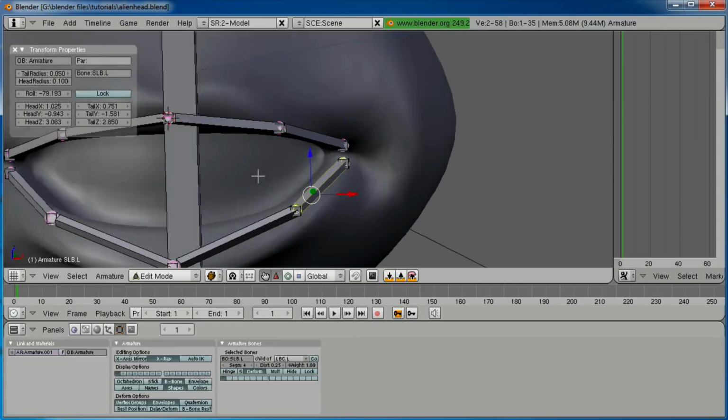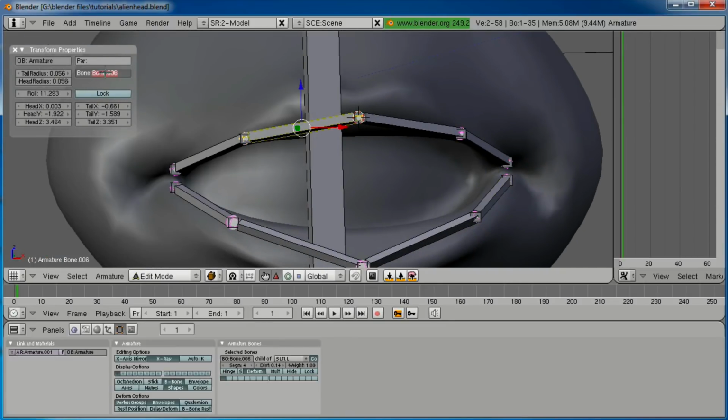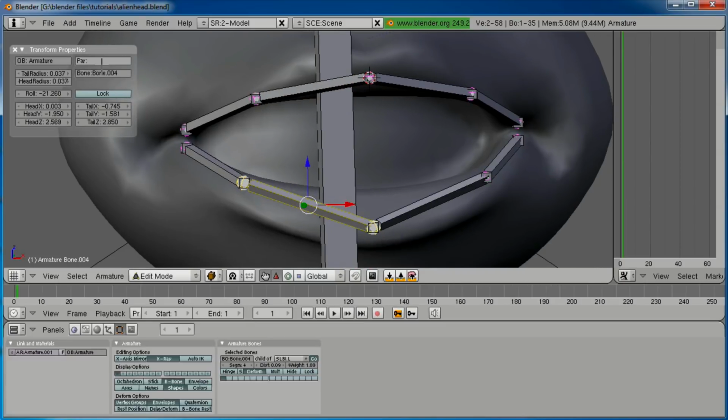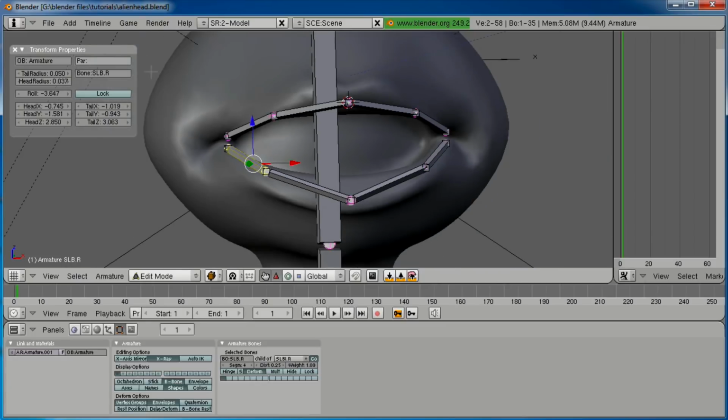Okay. This guy, stretch lip top inner dot R. So I didn't rename them before I flipped them, so now I have to go in and name them individually, which is very tedious. Okay, and this one was stretch lip bottom inner dot R and stretch lip top dot R, stretch lip bottom. Okay.